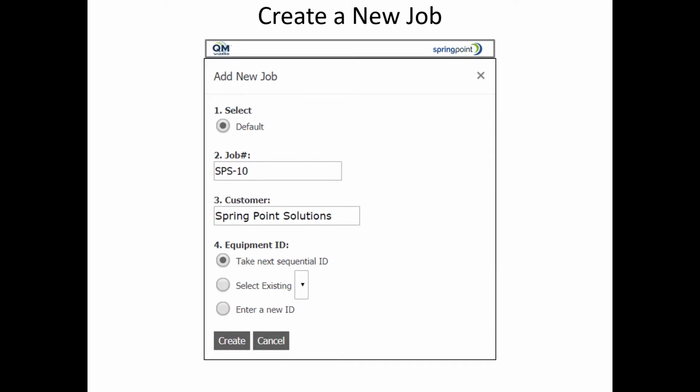So the first thing you do in QM Wizard, you would click on the Add Job. This is the first window you're presented with. Now, under the first selection there's an option for default. If your location has multiple departments, maybe you have shop floor and a field service department, this is where you would differentiate between what job opens up for which department. We don't have multiple departments, so we're going to leave it set as default.